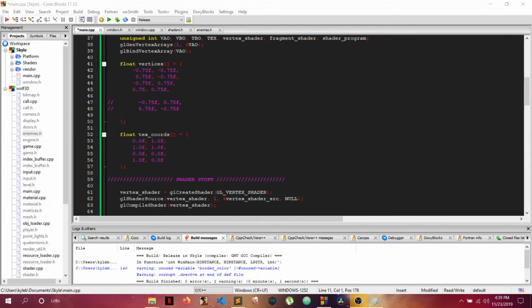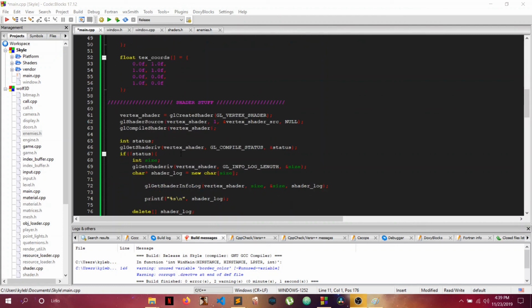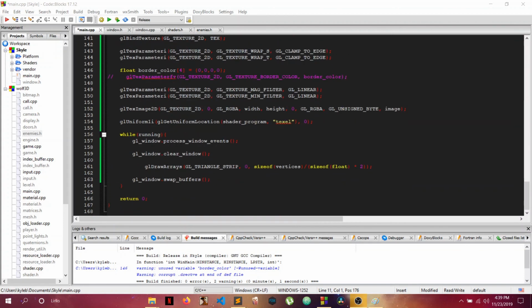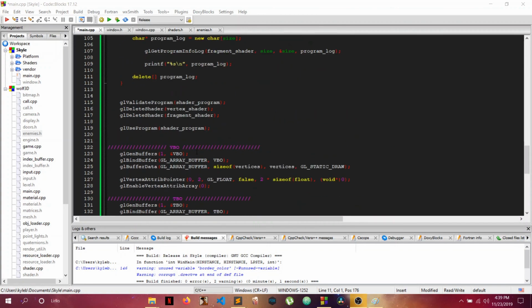So copy the order right here, and then also copy the order you have for the texture coordinate right here. And then when you're done, come down here to where we draw the array, and use GL triangle strip instead. So this way we'll only be rendering one object. So let's see how this works.